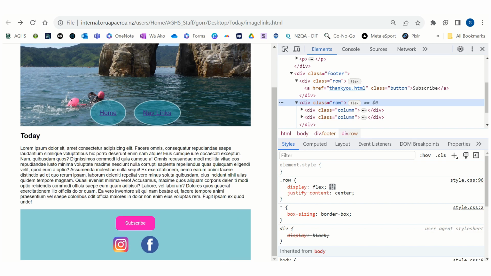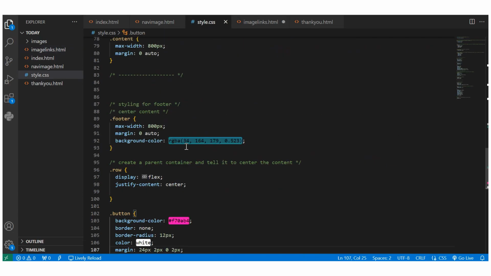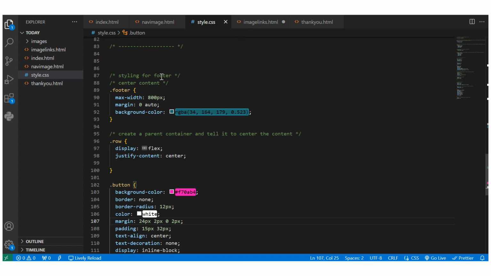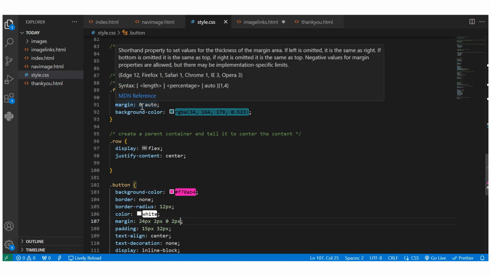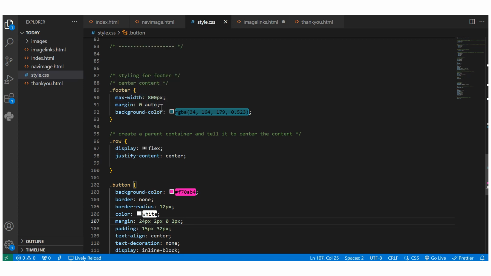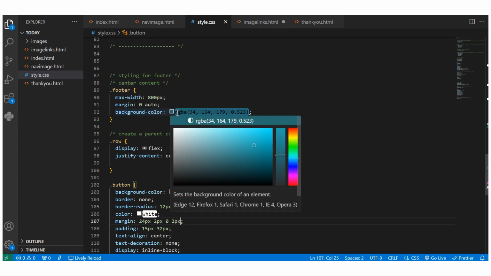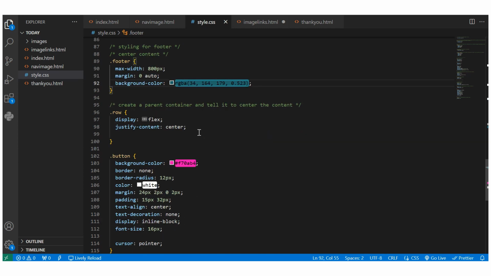Going back to, oops, no, where am I going? Styles. So here we are. I've got my styling for the footer. I have a div class footer. Again, it's the same as all my other big divisions: I've made it 800 pixels wide, and I've set the margin 0 for the top and bottom, auto for the sides. So basically it's going to center that content in the middle of the page. And I've given it a background color, the color I used for the navigation circles earlier.